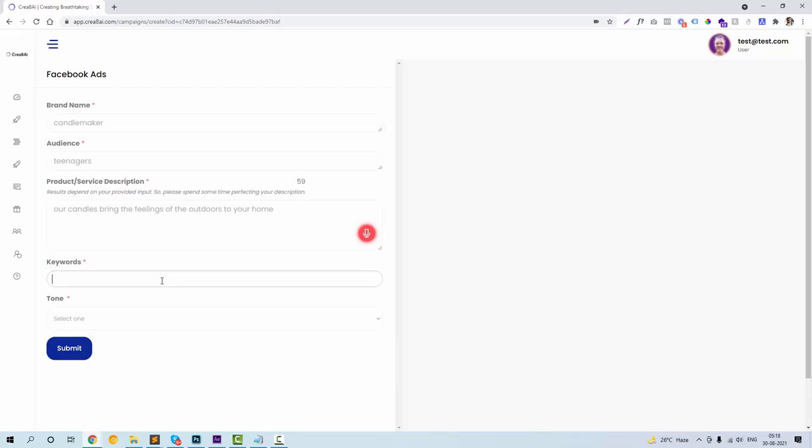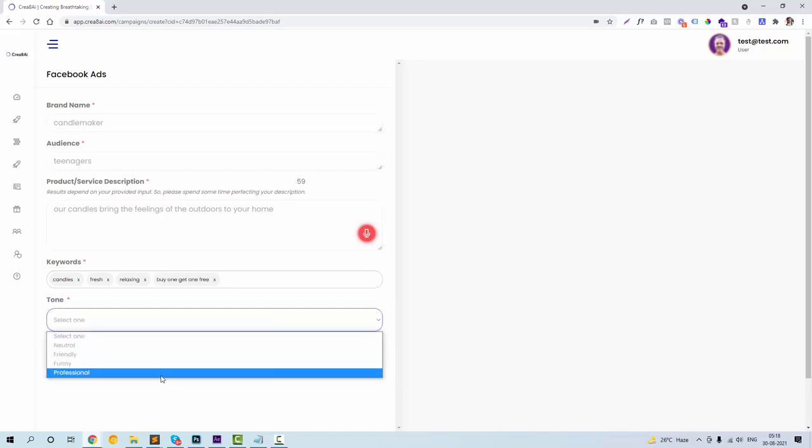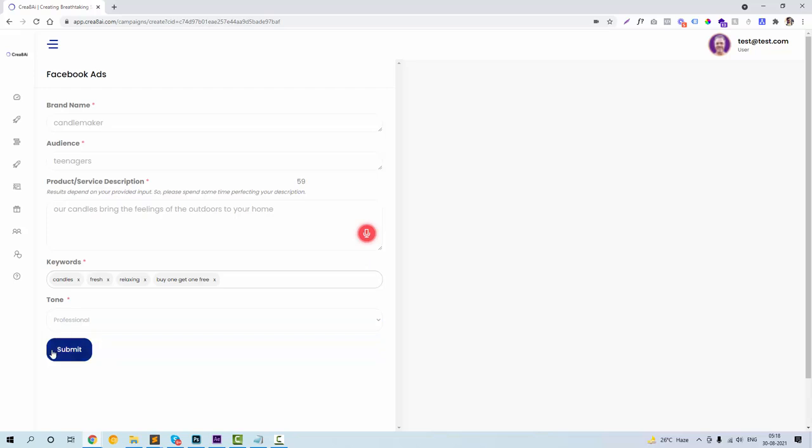And here you can enter your own keywords. The more data you enter here, the better results you get. For example, candles, fresh, relaxing, buy one, get one free. These all are not predefined categories or keywords, so you are all free to enter anything that you like. Just select the tone of your ad. Let's select professional here. Click on submit.